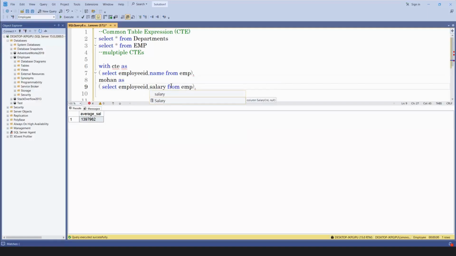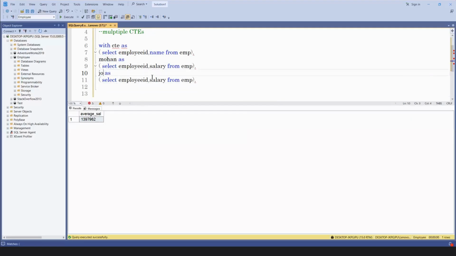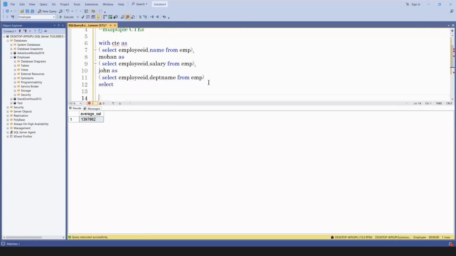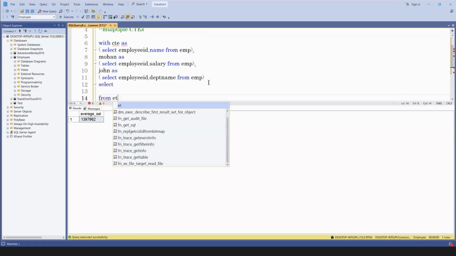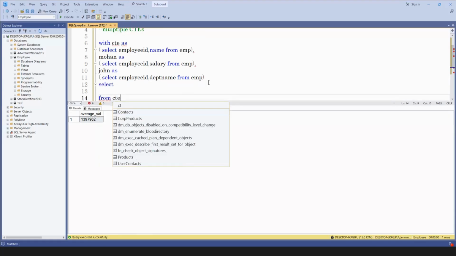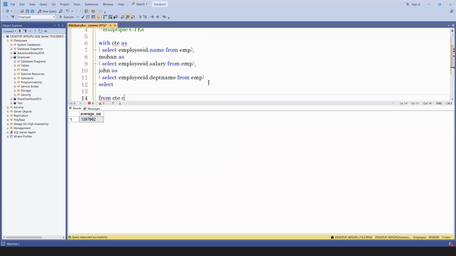I want to get the salary from this CTE again. I can copy it, I can paste it, and I can write John, and here I will write the department name. Okay, so now this is the last CTE here. So I can select anything I want. So I will write select from CTE.